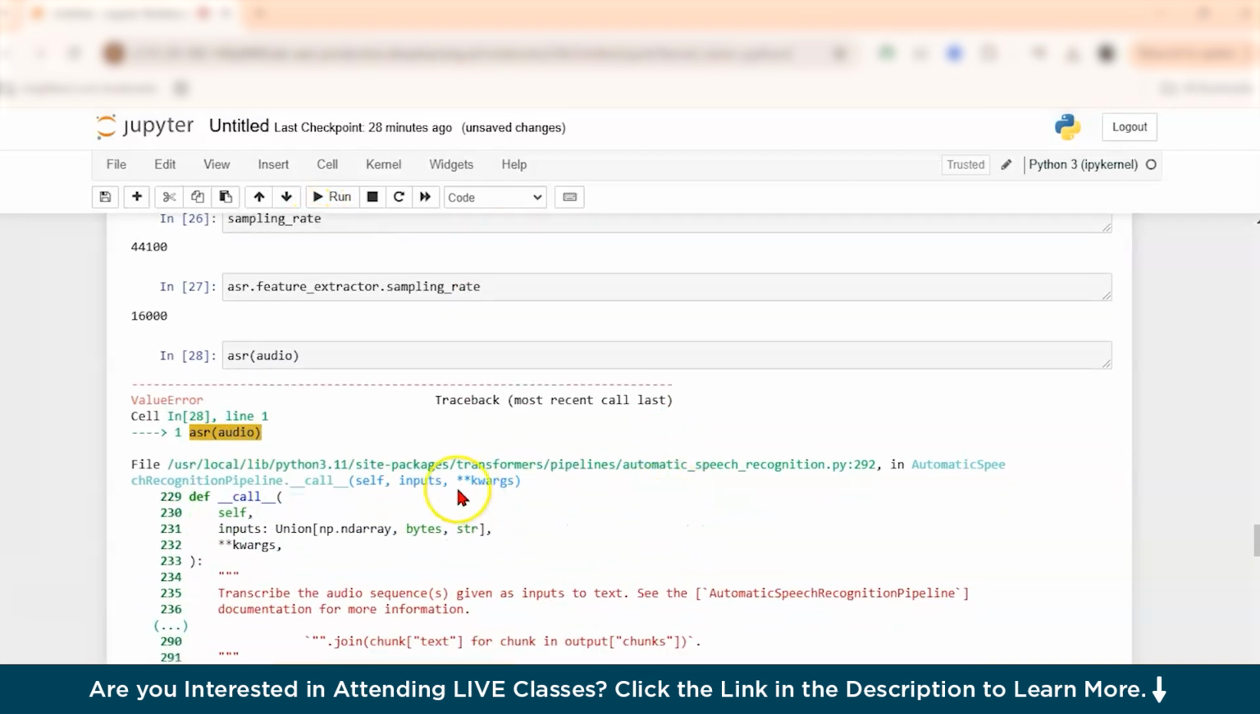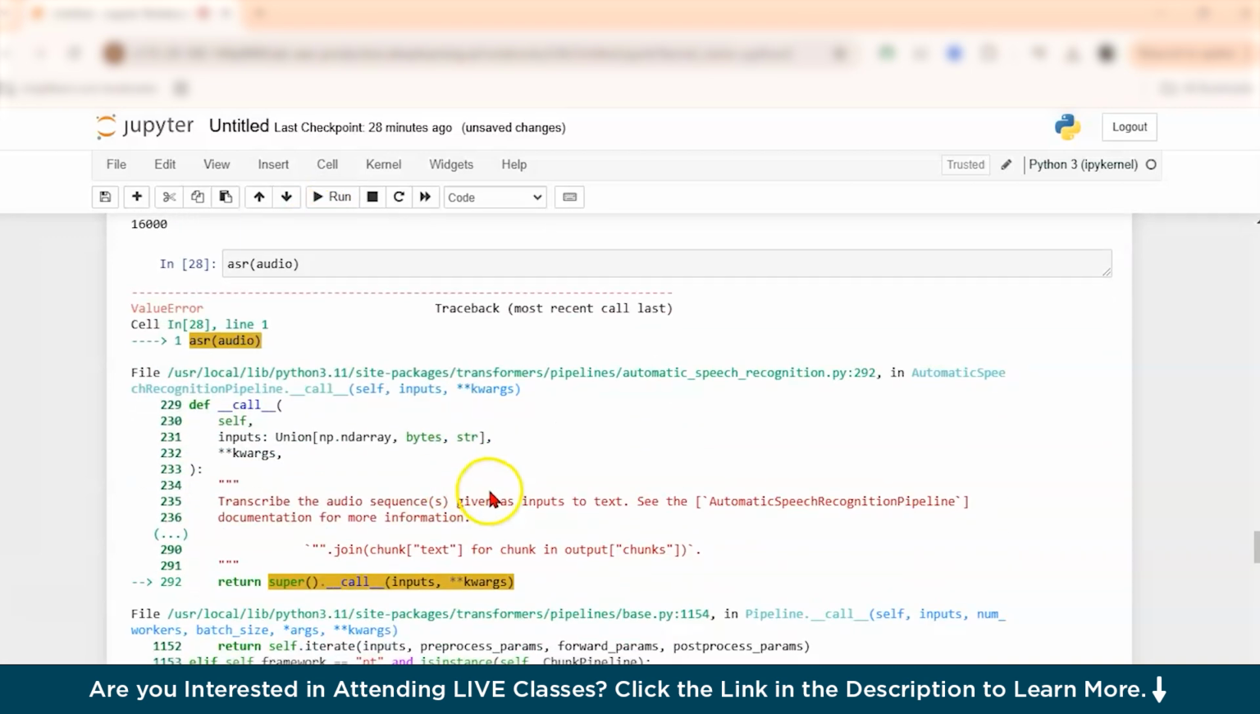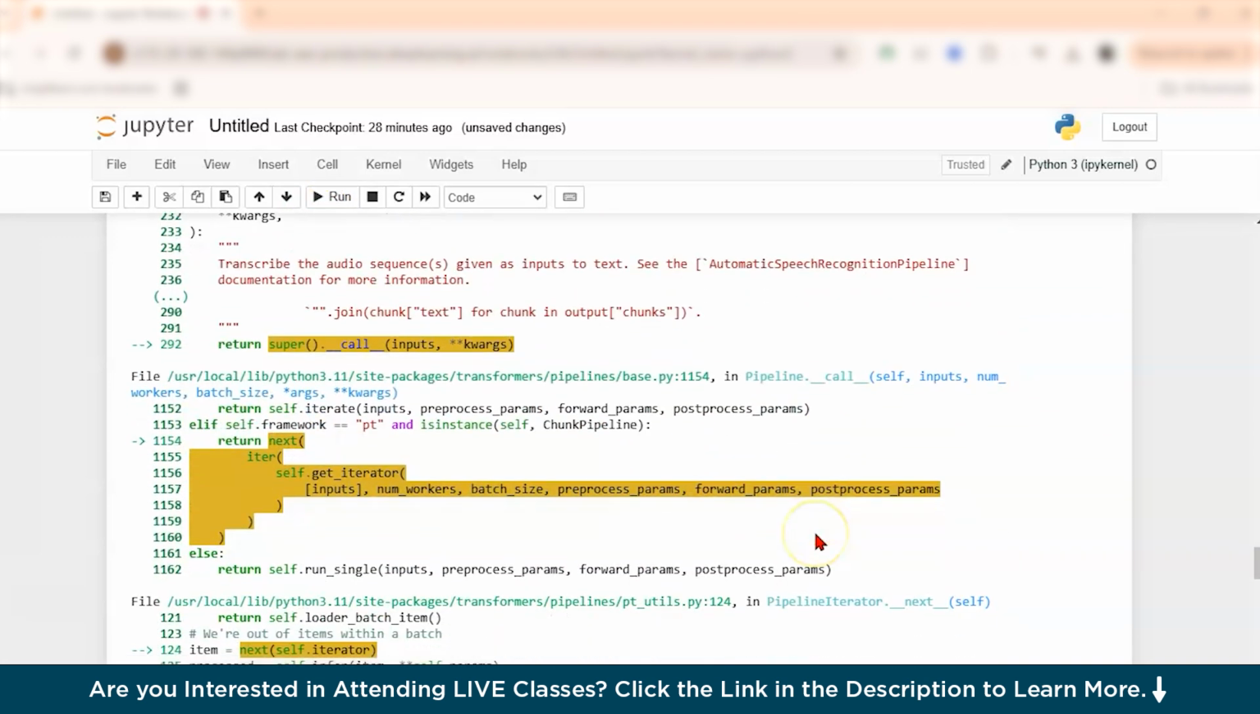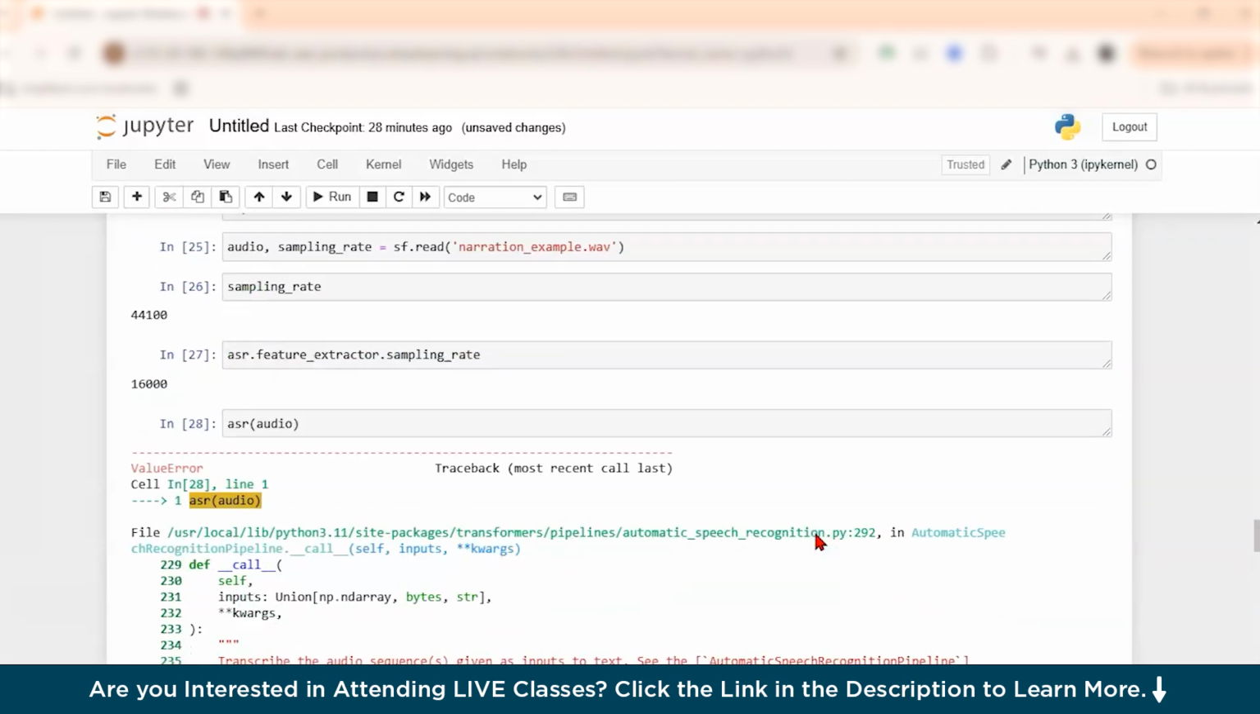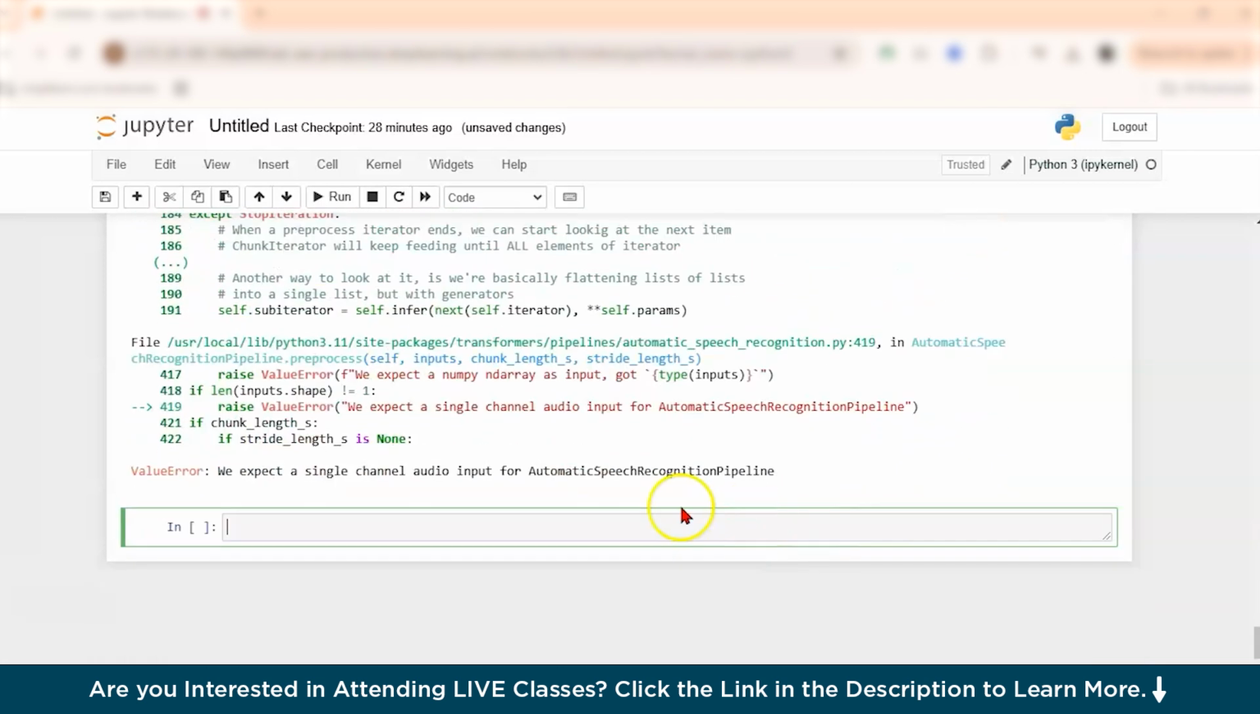So as you can see, we have a value error over here, and that is because we expect a single channel audio input for the automatic speech recognition pipeline. So now we need to convert the audio from stereo to mono, and for that we'll be using Librosa. So let's do that.